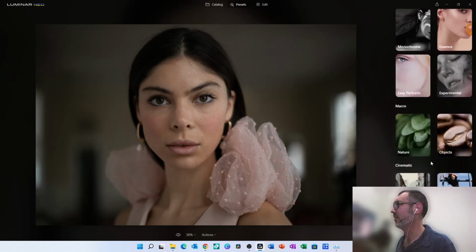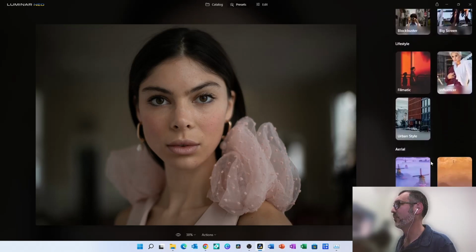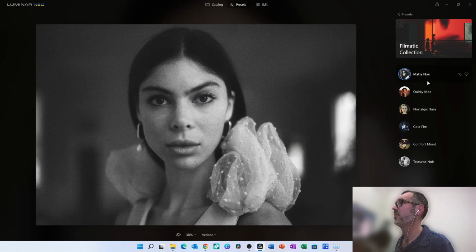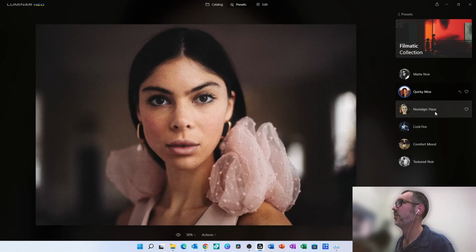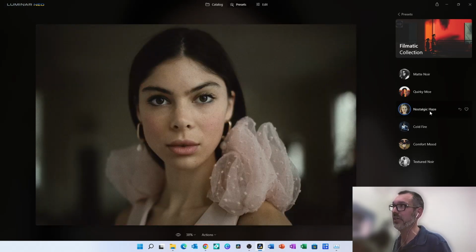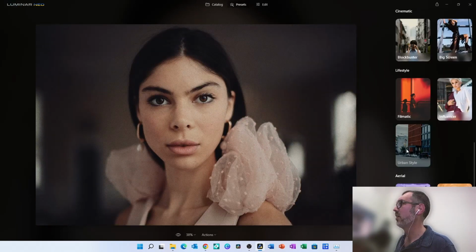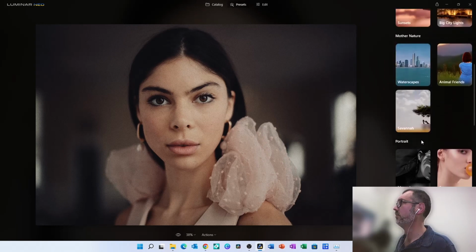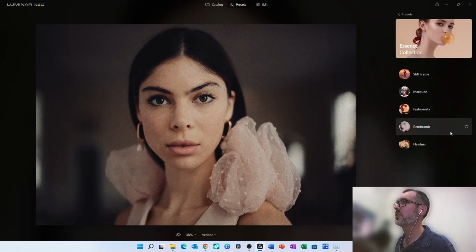I like that you've got lots of options here with presets. So let's try a filmatic one. Matte Neo. Takes a little while to apply these presets. Might be because I'm recording for you. There's so many options here. I'm going to go to the portrait section, choose a couple here.